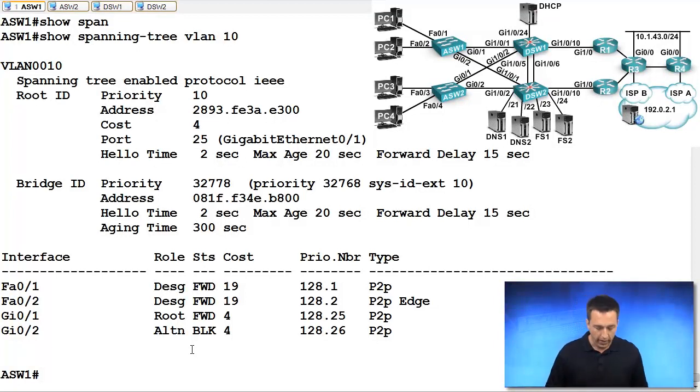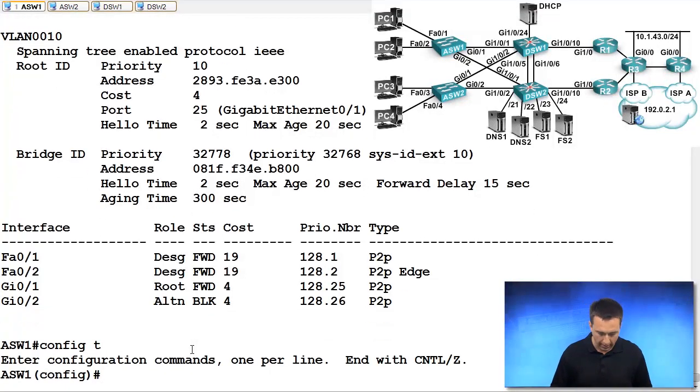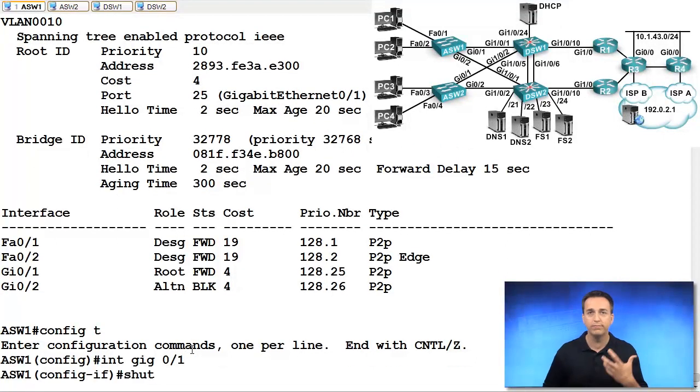What we will do is cause that direct topology change to occur by disabling interface gigabit 0/1. We can do that by typing in shutdown. When we bring down that interface, gigabit 0/2, which is the blocked port, is going to have to transition to the root port. As a result, a topology change notification has to be sent to the root bridge.